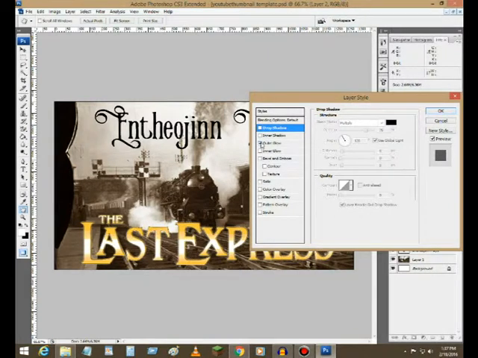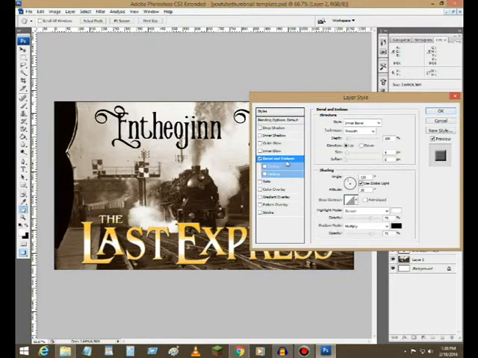You can do an outer glow, which causes it to glow like that. An inner glow, which is the same as the inner shadow. You can make it a bevel or emboss, which actually makes it look like it's kind of chiseled in there. And then again, there's a bunch of different options. Clicking on each of these options allows you to adjust them.